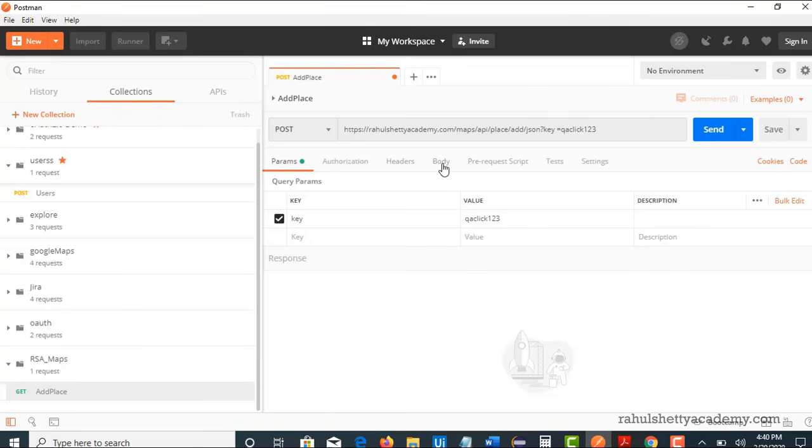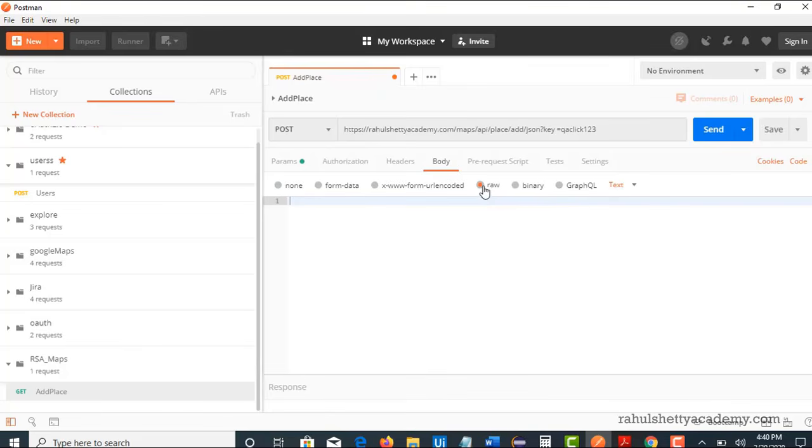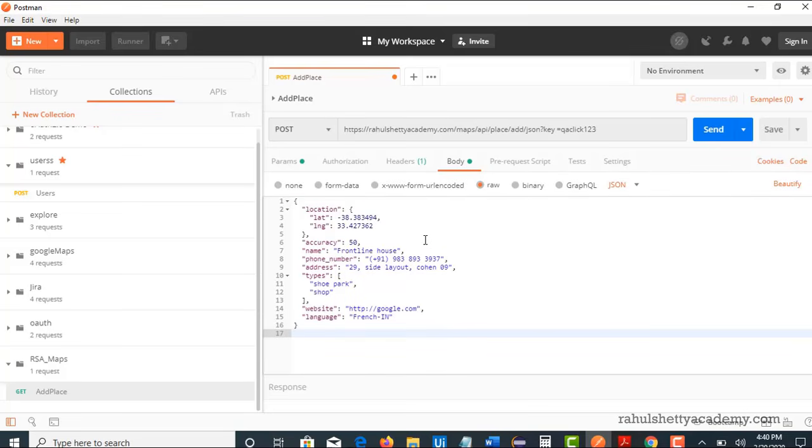So there is a component called body here. You need to select it, and our body format is JSON. 99% of the time when you are dealing with REST APIs, the body will be JSON only. Now select raw as a radio button, and then from the drop down select JSON. Paste that entire JSON here. All right. So you can change any name.